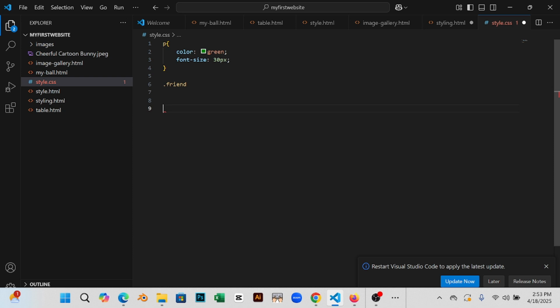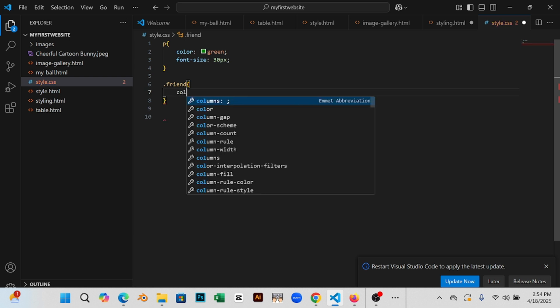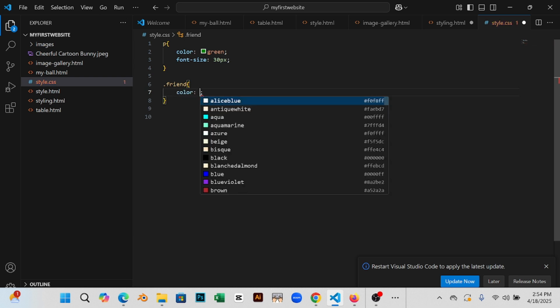This is what tells it that what you are trying to target is a class named friend or a class named boy. So now that I have written this, I will open my curly brackets and I will say color is, let me give it a different color. Let me make it brown.